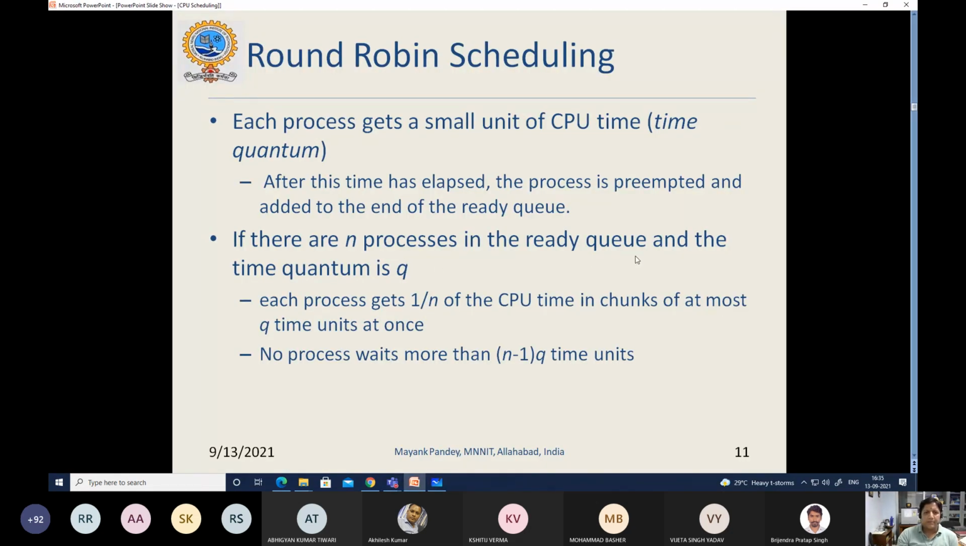If there are n processes in the ready queue and the time quanta is q, then each process gets 1/nth of the CPU time in chunks of at most q time units at once. So in this way, no process is going to wait more than (n-1)q time units. This is good for the response time because you know that in the ready queue there are some 10 processes. Each process will get time in smaller chunks, and CPU time will be provided to all the processes in a rather fair manner.